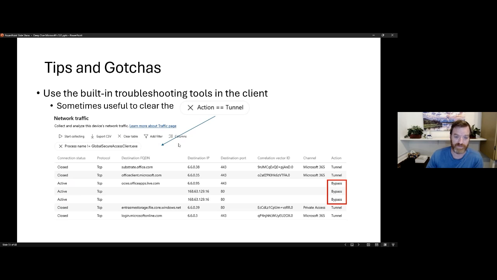Another troubleshooting tip, if you're trying to figure out what's happening, why isn't something working, again, the advanced diagnostics that are built into the client are really useful. If you click the start collecting button, you can see the traffic that is being tunneled, but by default, there's this filter that says action equals tunnel. So maybe if you want to see, did it even attempt to make a connection, you can clear that, and then anything where you see action equals bypass, that means the GSA agent saw it and then determined it does not match a rule, so I'm just going to let it go directly out to the internet. So that's just another helpful tip.